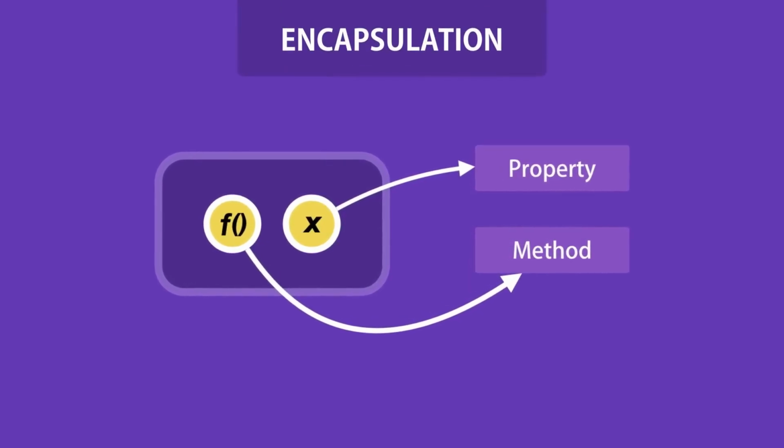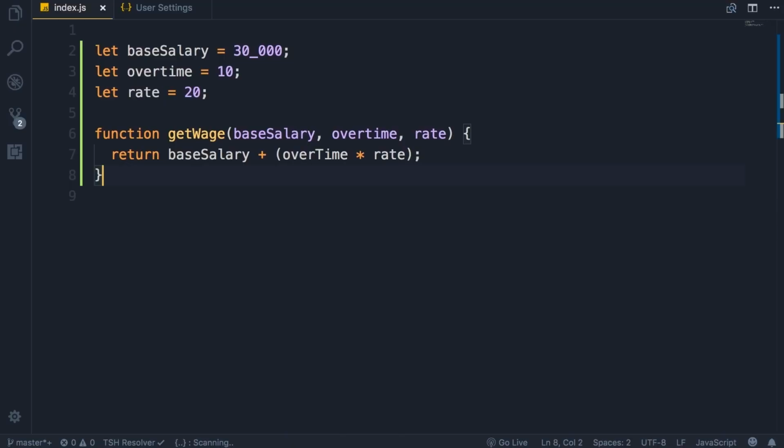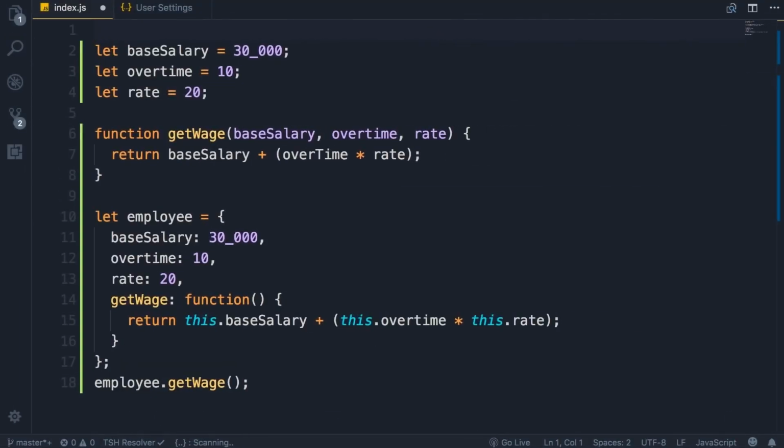Let me show you an example of this in action. So here we have three variables: base salary, overtime, and rate. Below these, we have a function to calculate the wage for an employee. We refer to this kind of implementation as procedural. So we have variables on one side and functions on the other side. They are decoupled. Now let's take a look at the object-oriented way to solve this problem. We can have an employee object with three properties: base salary, overtime, and rate, and a method called getWage.